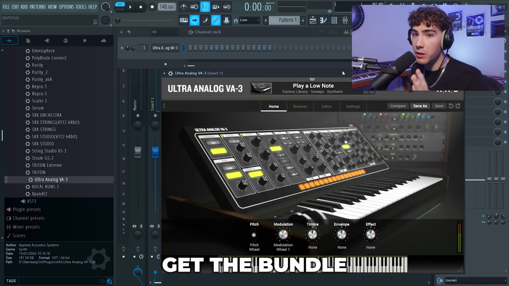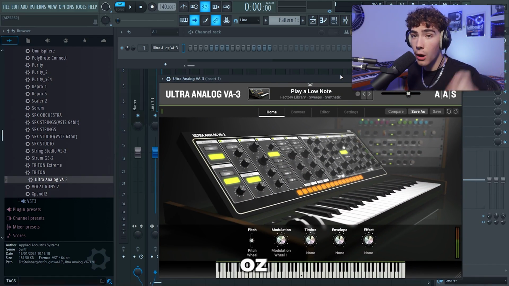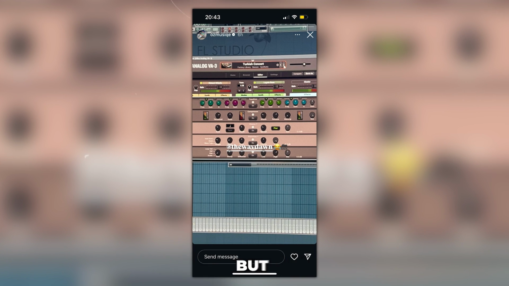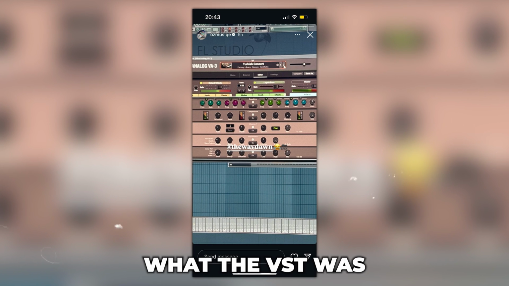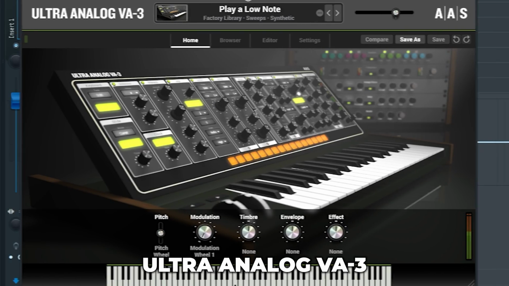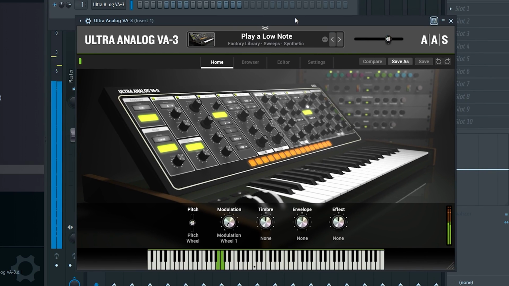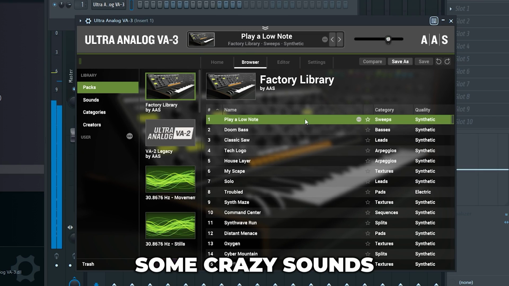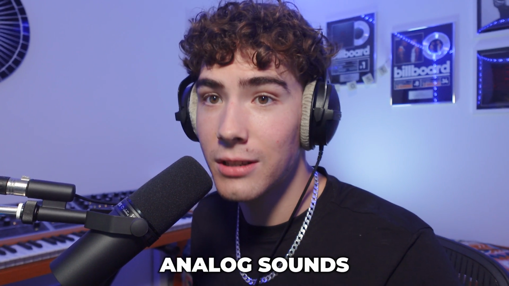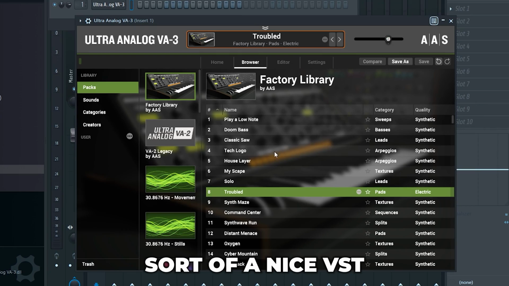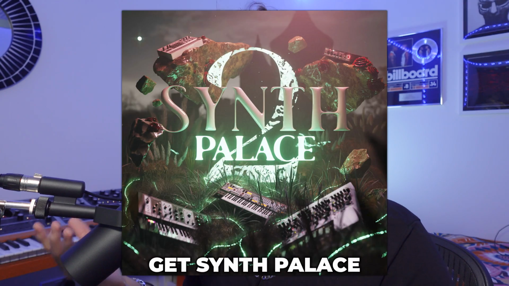And really what made me get the bundle is that literally the other day, actually, OZ posted on a story, just some post, but in the background, you could see what the VST was, and it was literally this VST, Ultra Analog VA3. So thanks, OZ. Yeah, it's got some crazy sounds, man. It's a real fire sort of analog sounds. If you don't have the price to get a synth, this is sort of a nice VST version. Or obviously you can get Synth Palace.